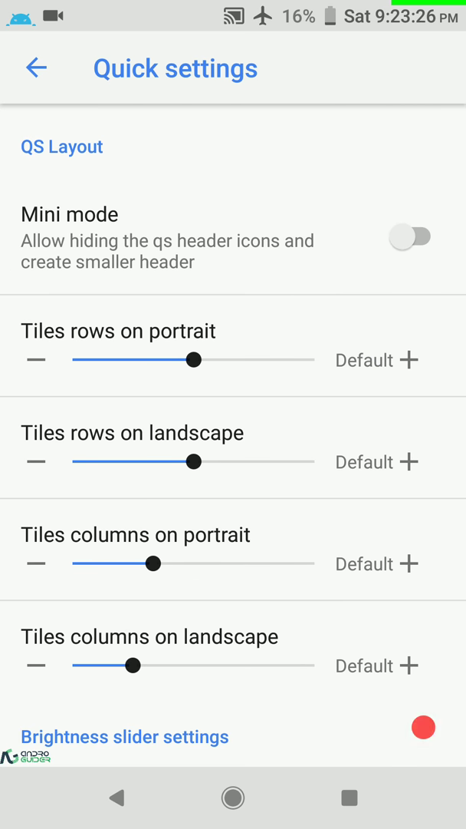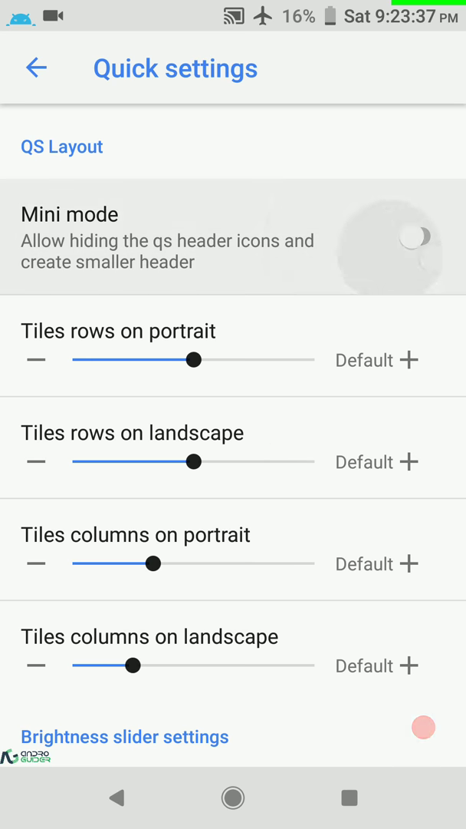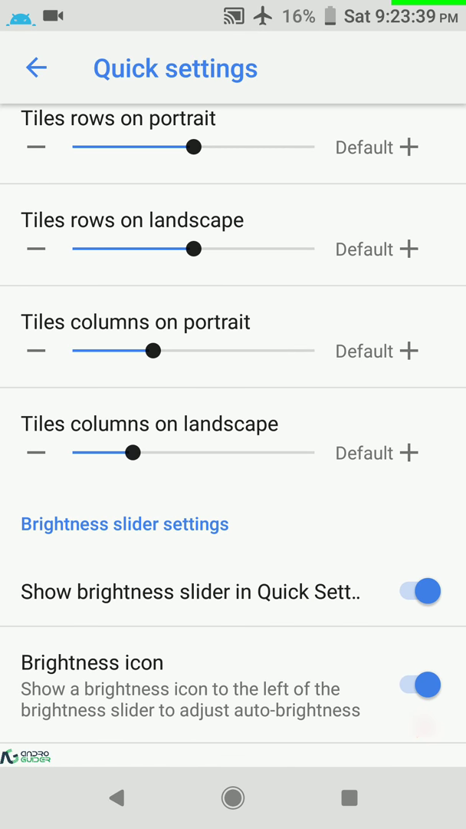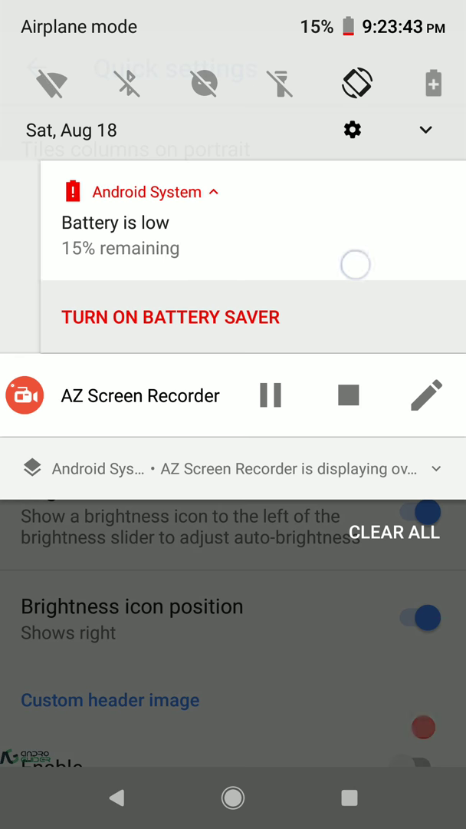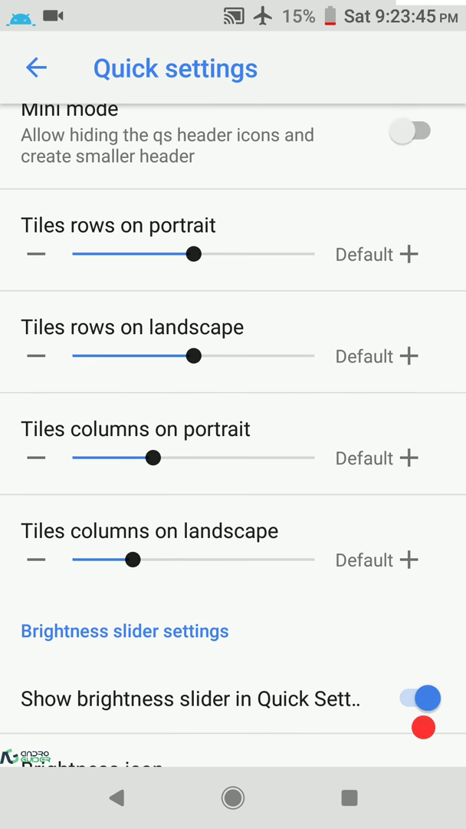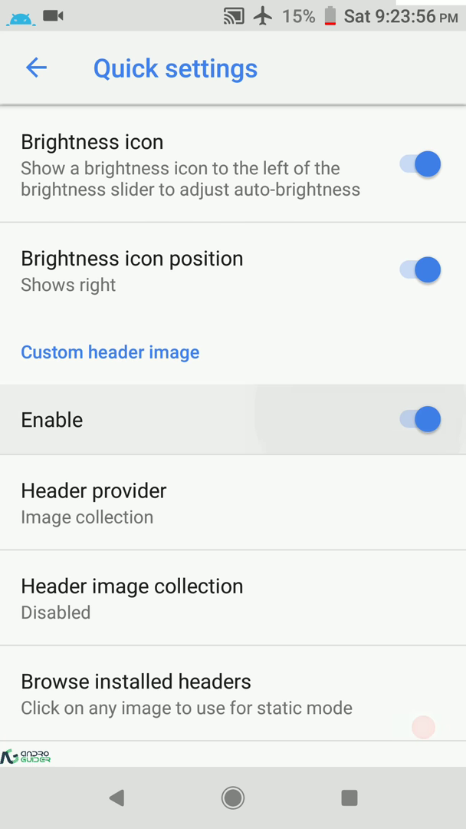Yeah. And then we have got a mini mode, and what this does is it will remove a couple of elements, it will basically remove the entire quick settings header, and you'll just get the panel itself. And then you can configure the grid size in both the landscape as well as the portrait mode. Alright, so I'll just disable the battery saver. I'll just swipe that notification away, and then we have got the settings for the placement of the brightness icon, or you can even disable that. And if you just want to hide the brightness slider entirely, there is an option for that too.